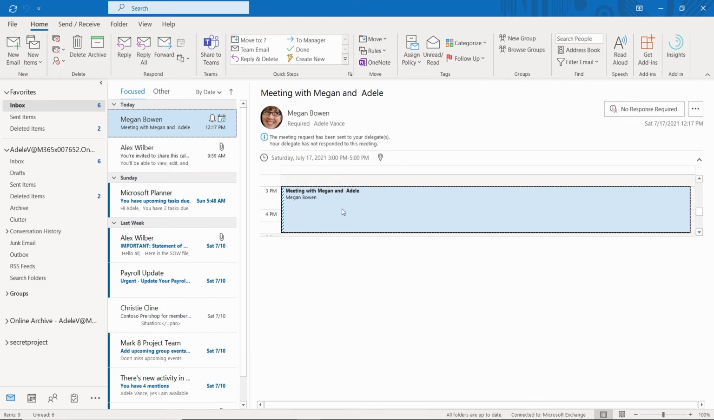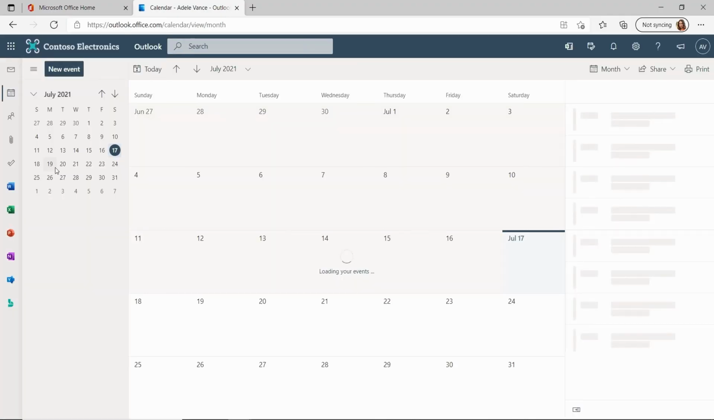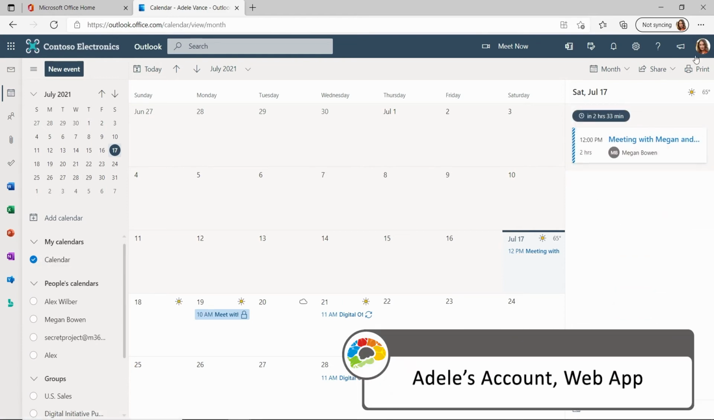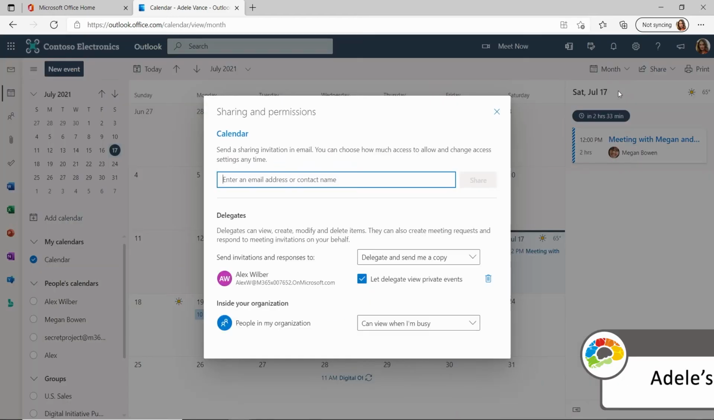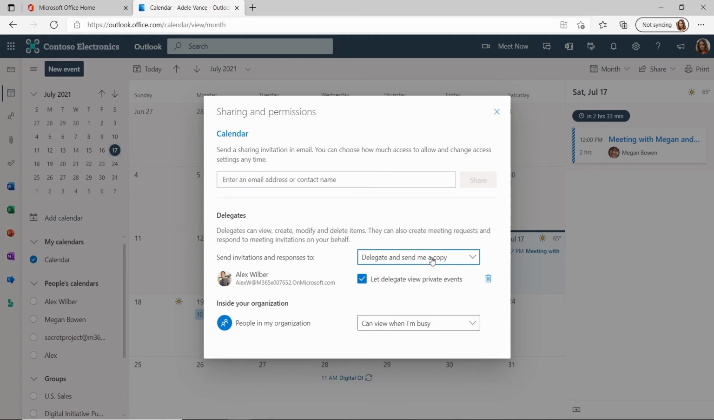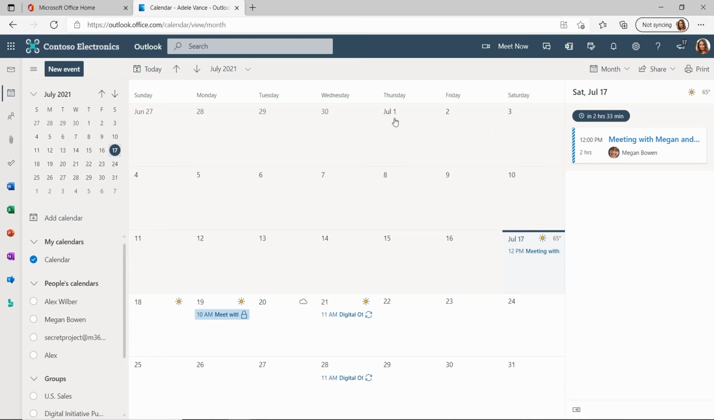Right. Okay, so this is what it looks like when the delegate has all the control, but you are receiving a copy. What does it look like if you have both my delegate and me selected? All right, well, let's find out. Let's go back to Adele's account on the web. Got my personal calendar selected. I'm going to choose Share on the personal calendar. So we had delegate and send me a copy. Let's change to both my delegate and me. Close out of there. And now I'll have Megan send another meeting request.